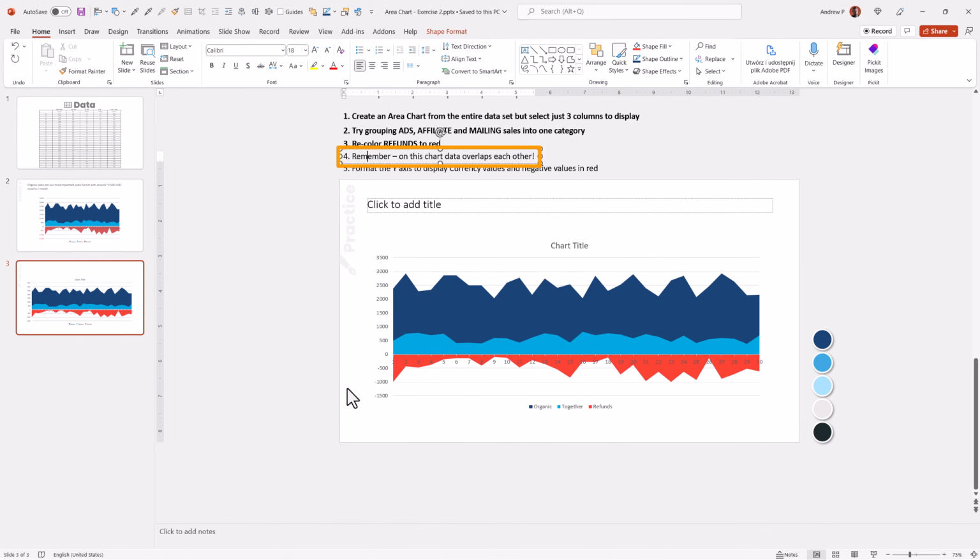Number 4 is exactly what I said. The normal area chart overlaps charts on top of each other. So the refunds need to be on the bottom because this is a negative value. This is just something to remember. Now format the y-axis to display currency values and negative values in red.